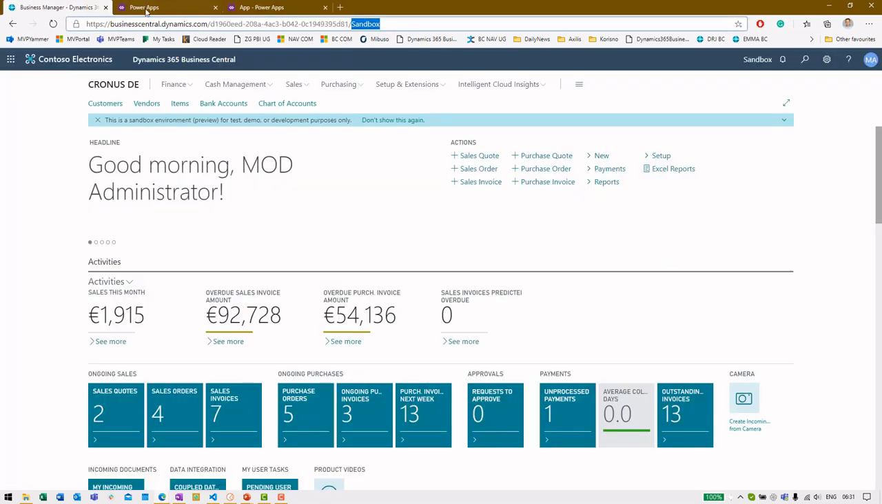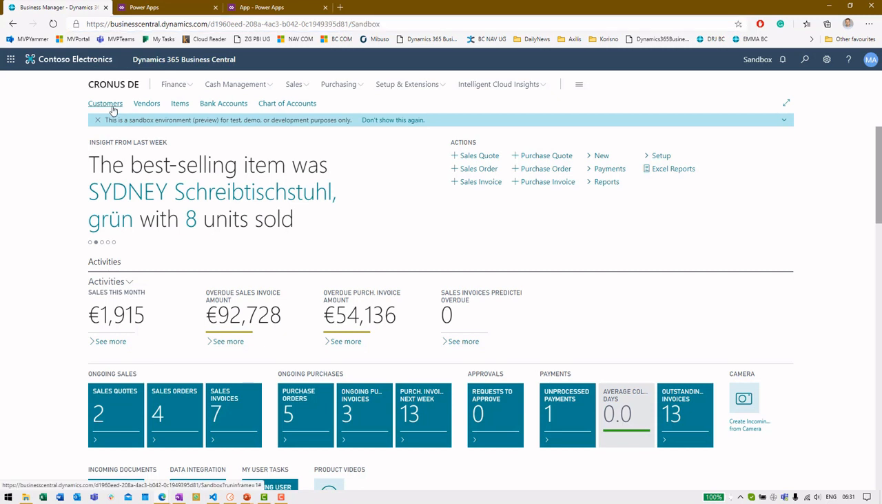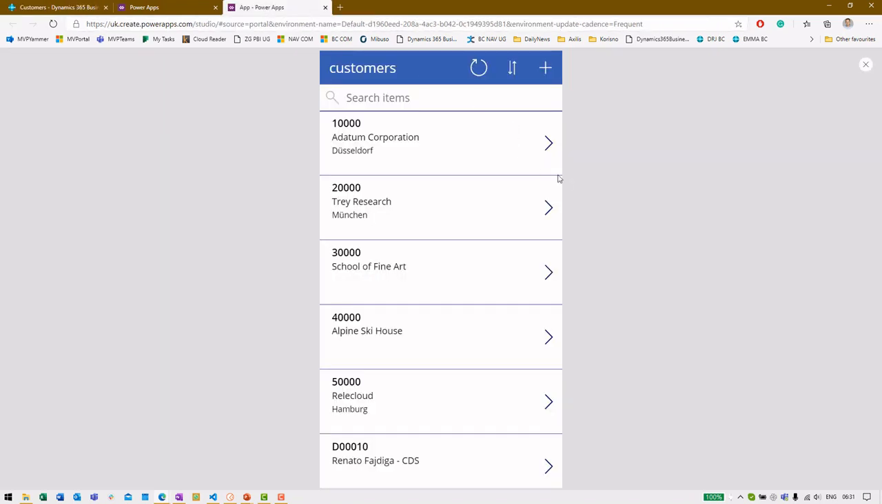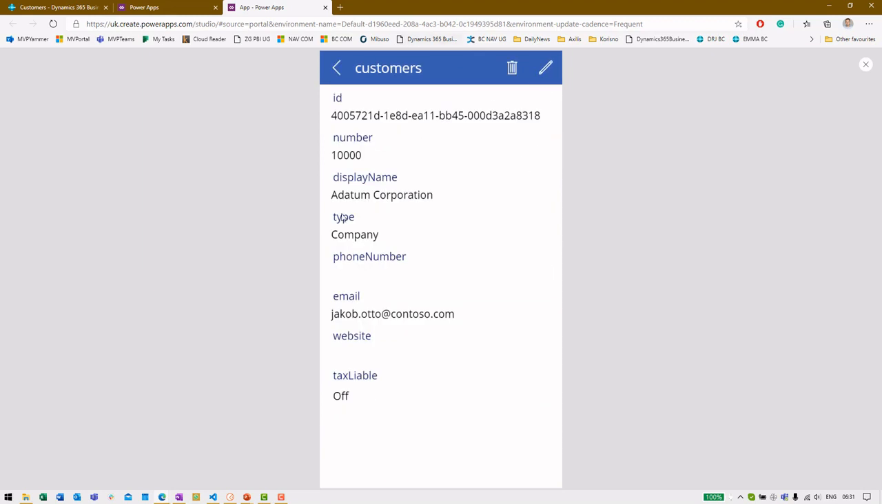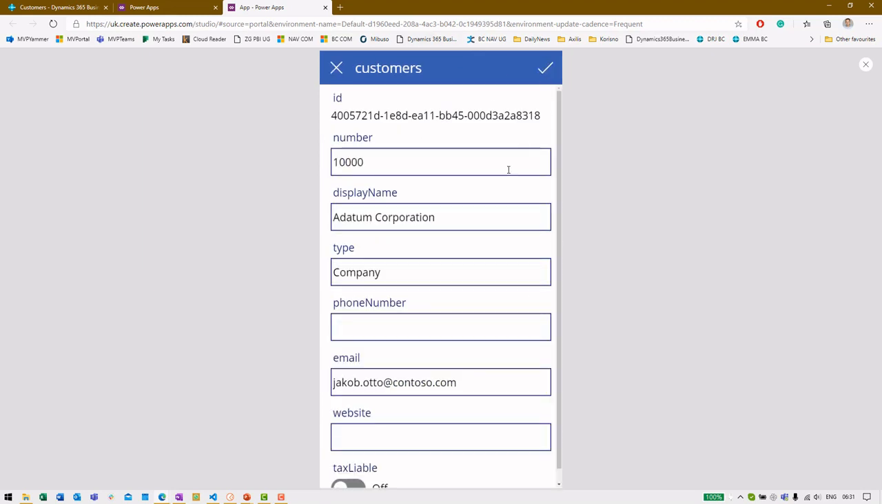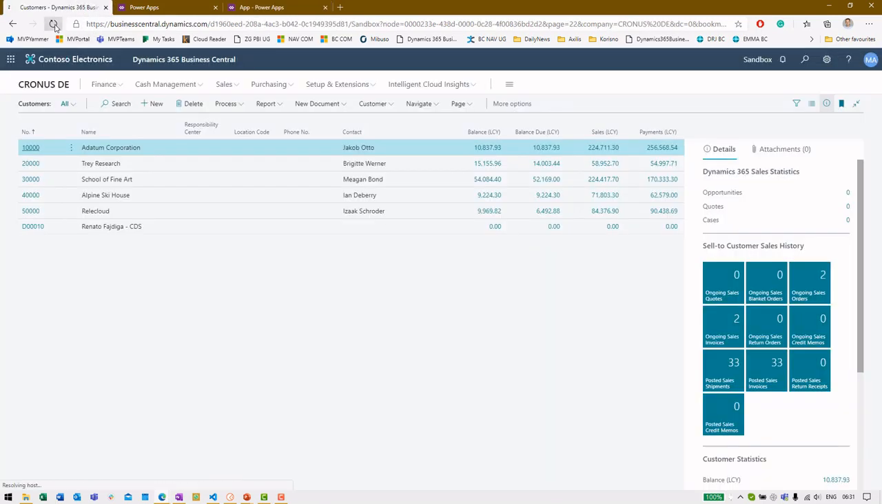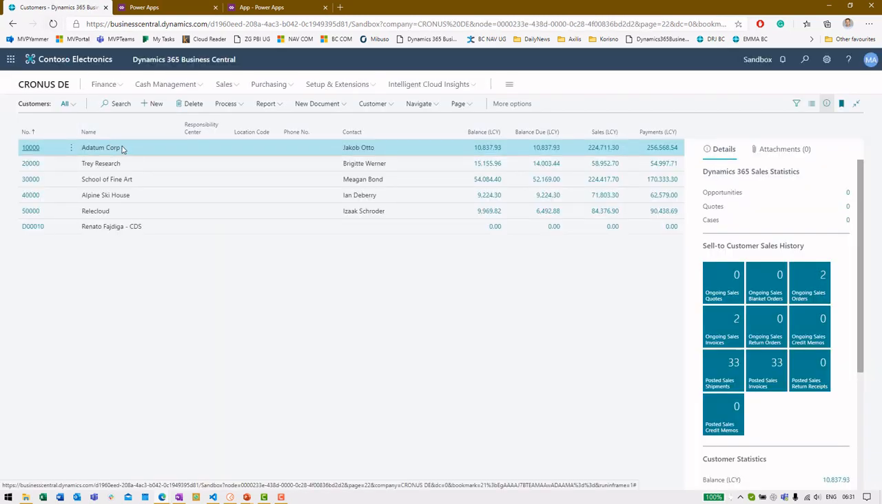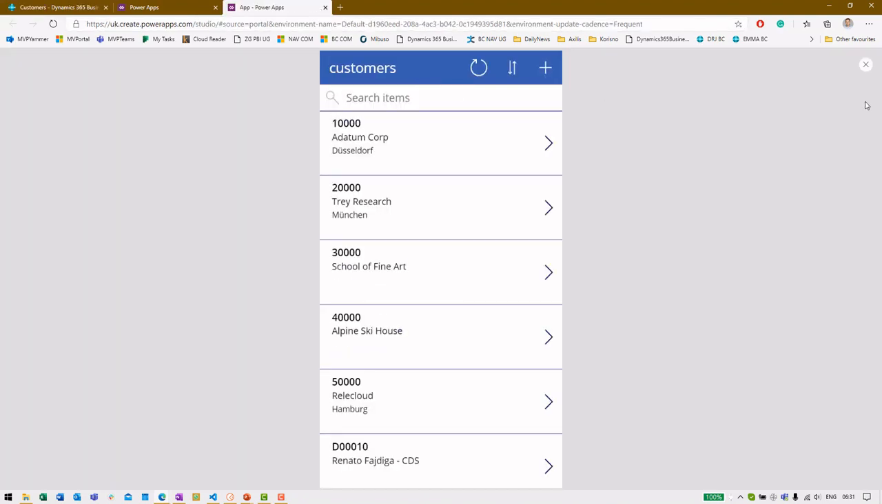So if I take a look at my customers in the Business Central, I see that this is the list. So for example, I will try to edit this customer, so I can edit, and here I can select. When I submit this change, it will automatically update the customer inside my Dynamics 365 Business Central. So this is an out-of-the-box application.